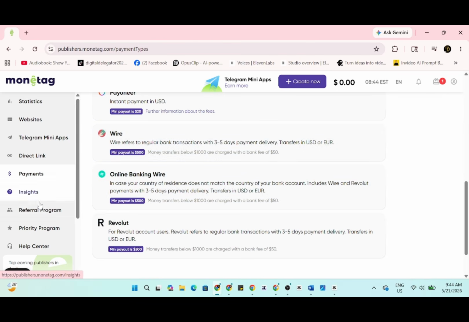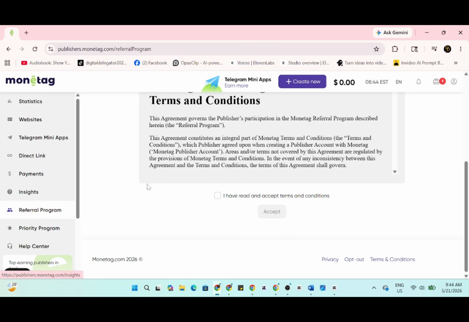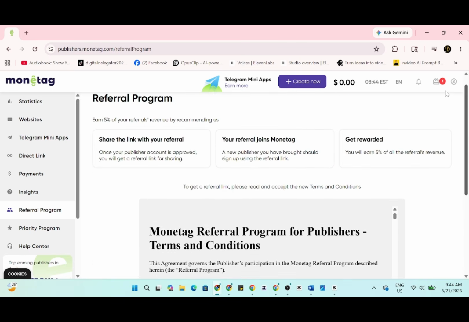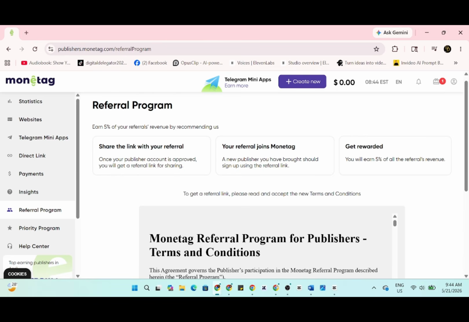And fourth, the referral program at publishers.monetag.com/referral program. If you share your referral link and another publisher signs up through it, you'll earn a 5% commission on their lifetime earnings. That's passive income on top of what you're already making.